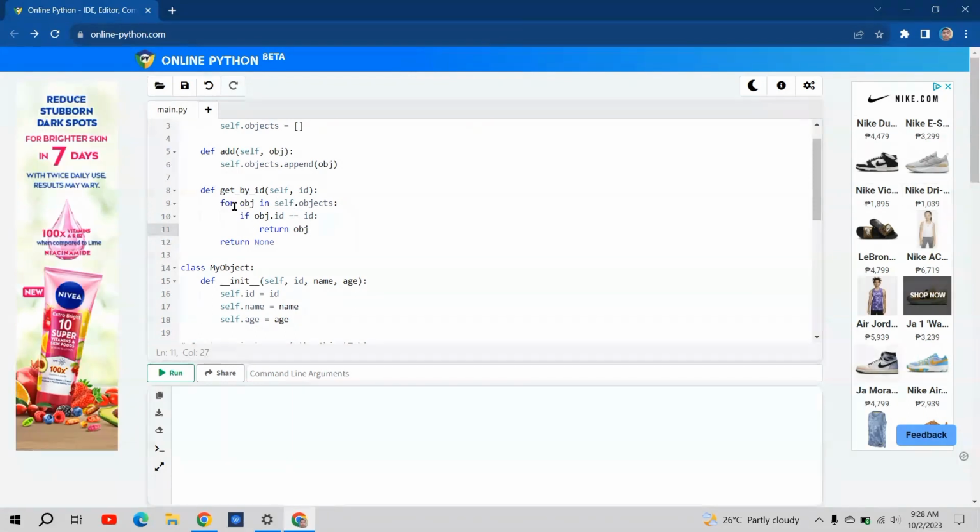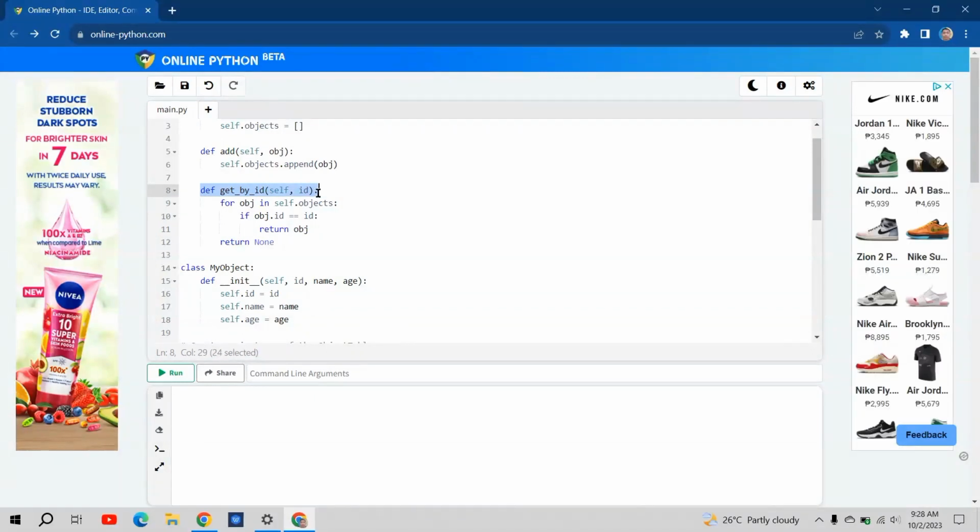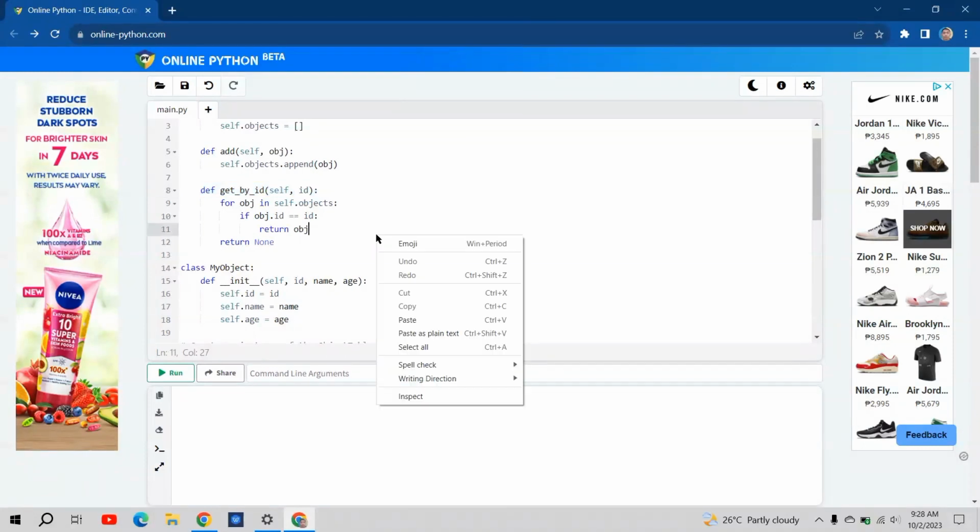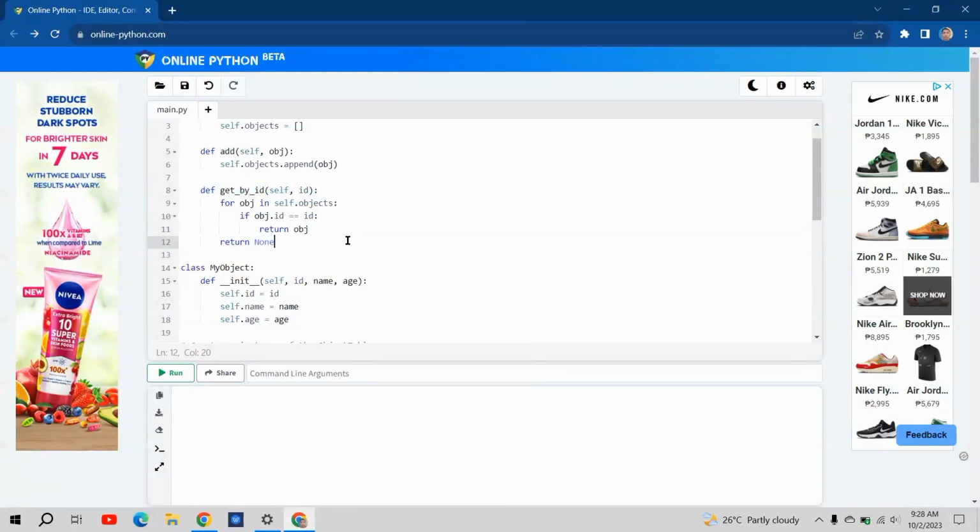This method allows you to retrieve objects from the table based on their unique ID. It accepts an ID as an argument and searches through the list of objects to locate the object with a matching ID. If found, it returns the object, otherwise, it returns none.